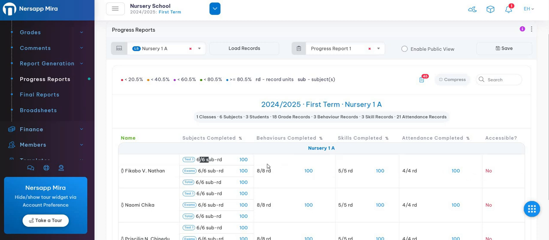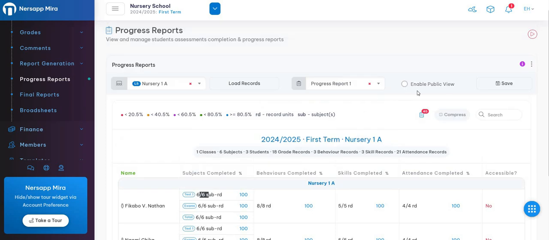To make a report accessible, you simply have to publish this report or enable the report to the public. In this new version of NESAP, before you enable the report public, there are 2 things. You have to ensure that this report has a progress report layout. So you have to pick the layout of how the report would look when it's being shown. To make this report public to parents and students, you have to click enable public report. Take note, this enabling is for only this class here.